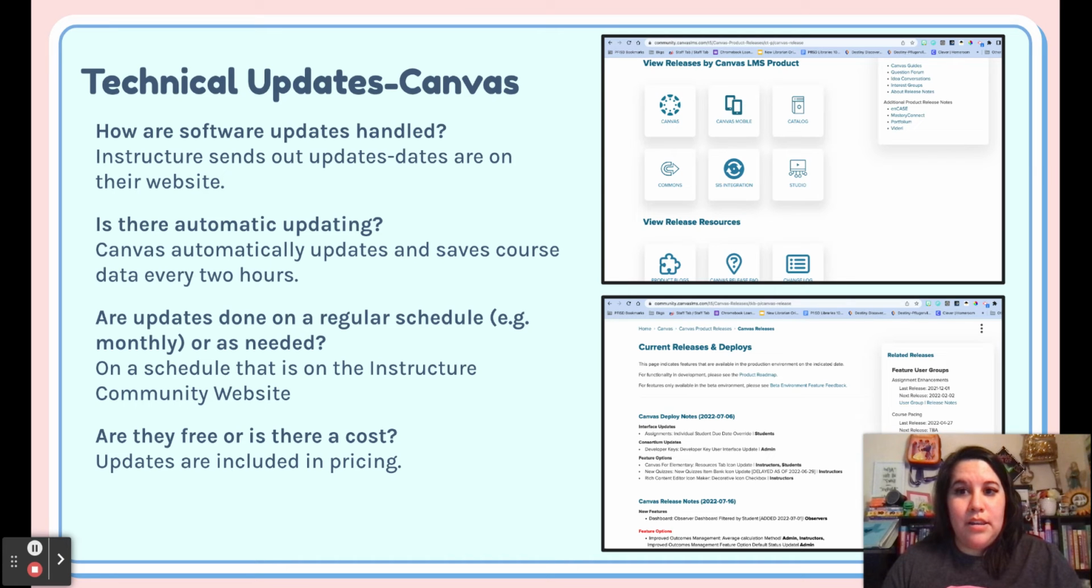Also in Canvas, when software updates are coming out, Instructure sends out the updates and the dates are posted on the website, but they are not sent out to the actual users. So I thought that was odd. Canvas automatically updates and saves course data every 2 hours, so there is automatic updating, and the updates aren't really done on a regular schedule. They're more as needed, and those dates again are posted on the Instructure community website, and the updates are included in the pricing. You can also see this is what the Instructure website looks like, so you can see how they have different products and then what their current releases look like and how things are changing.